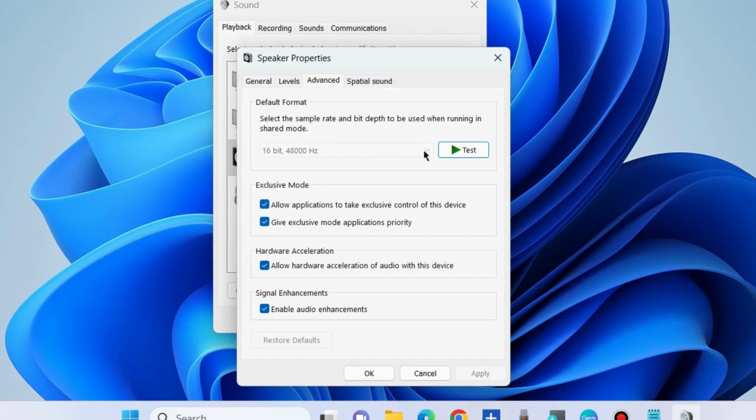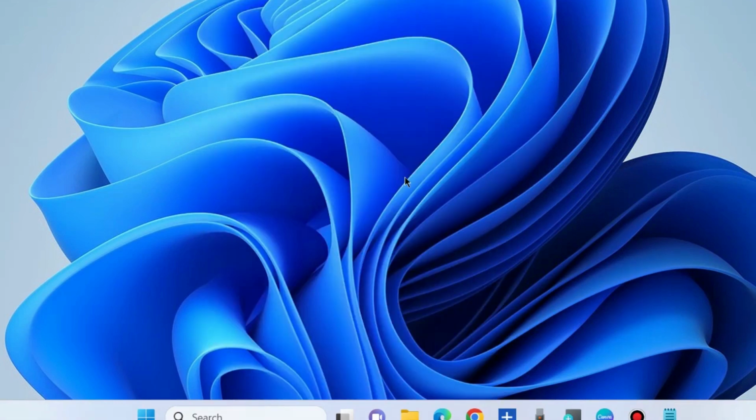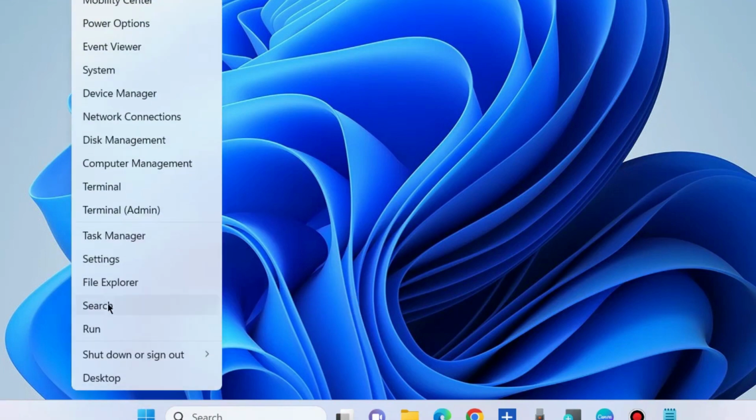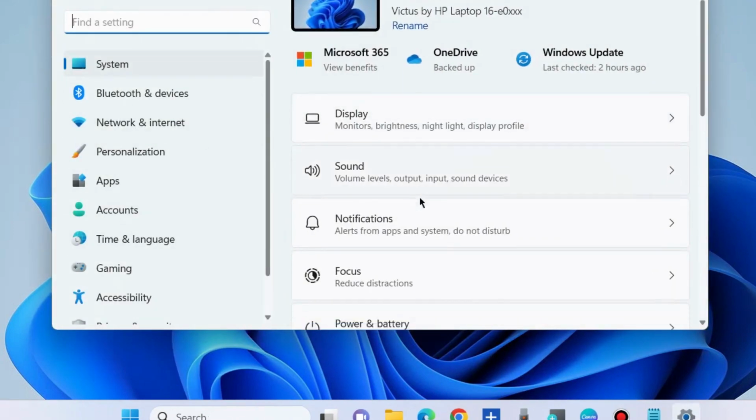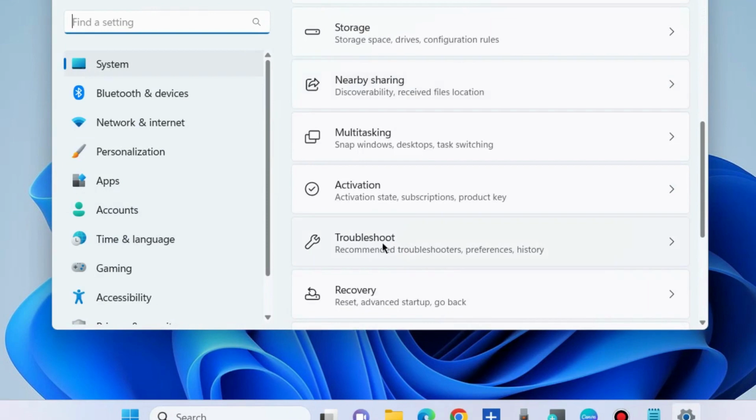Also you can change the bit depth when running in shared mode. The next workaround to fix this issue is to right click on the start button and go to settings, and run the Windows media player troubleshooter.